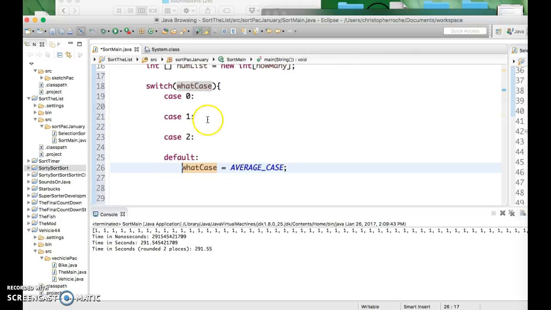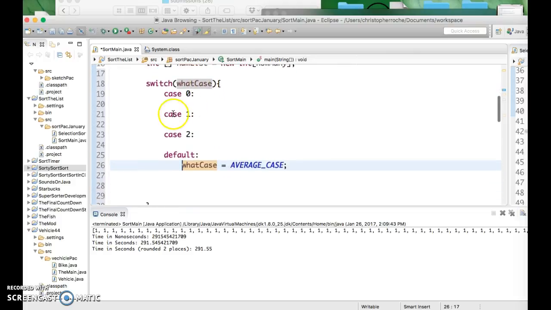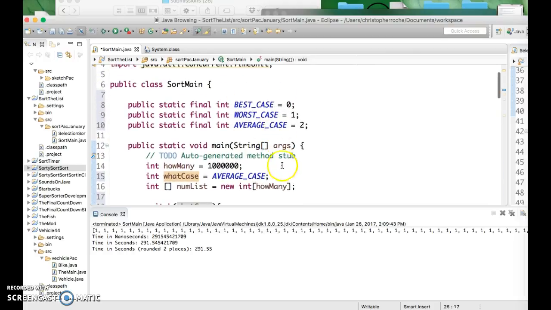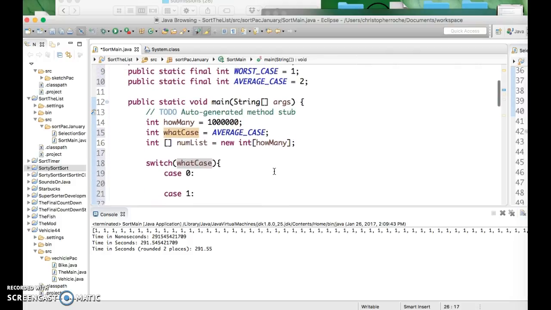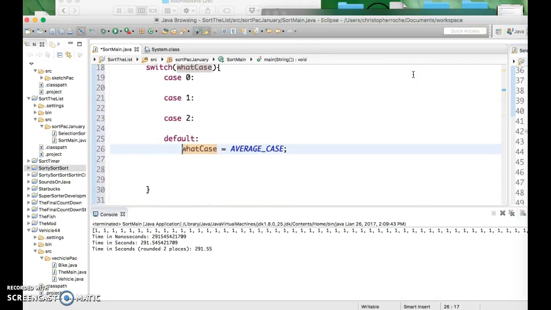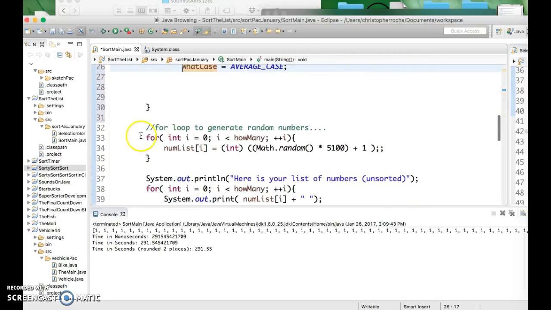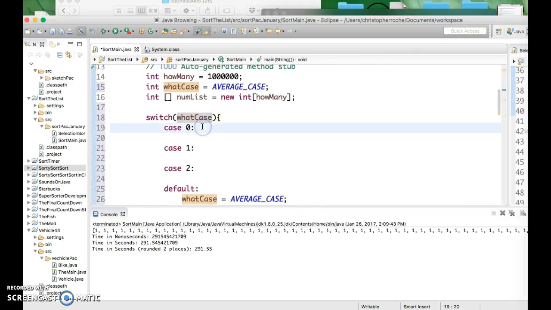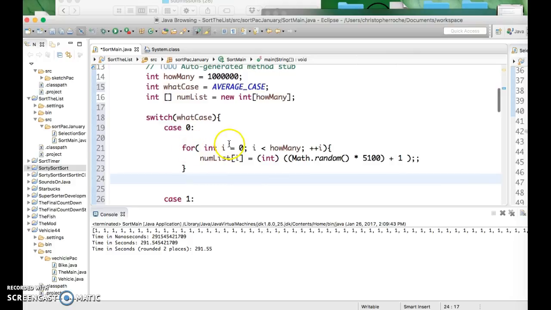For case 0, we're going to write a loop that's going to run from 0 up to where we need to go. So I'm going to take this loop, move it up here, and make a change to it. I'm going to say for 1 to how many, less than or equal to how many.